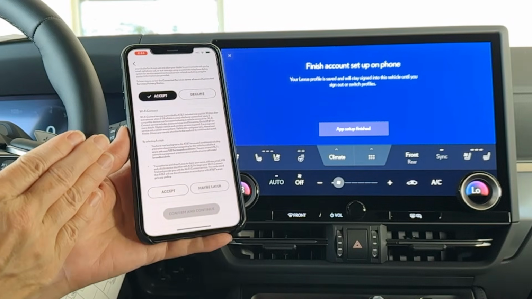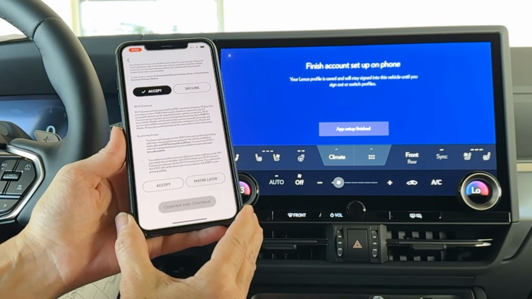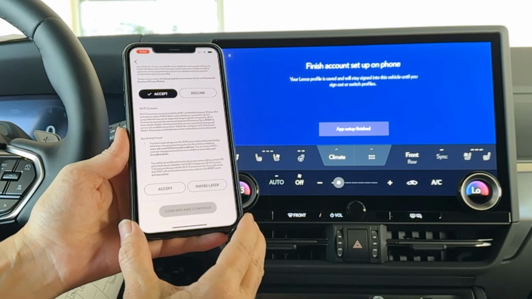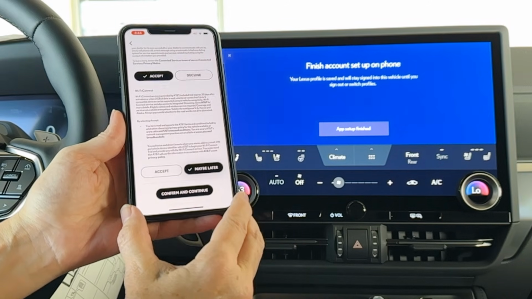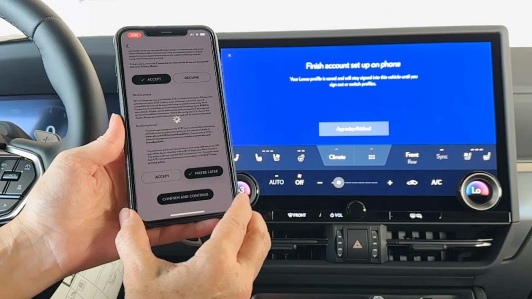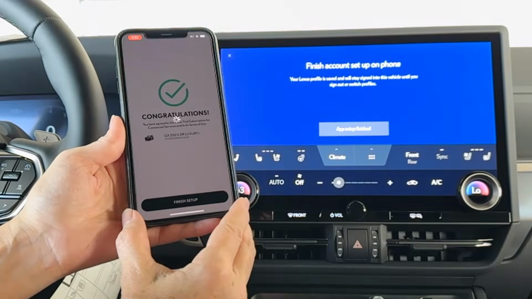And then if you're not sure if you want to use the Wi-Fi hotspot for passengers to access the internet while they're in your vehicle, you can just select Maybe Later and then Confirm. Confirm and Continue. Congratulations! Finish Setup.